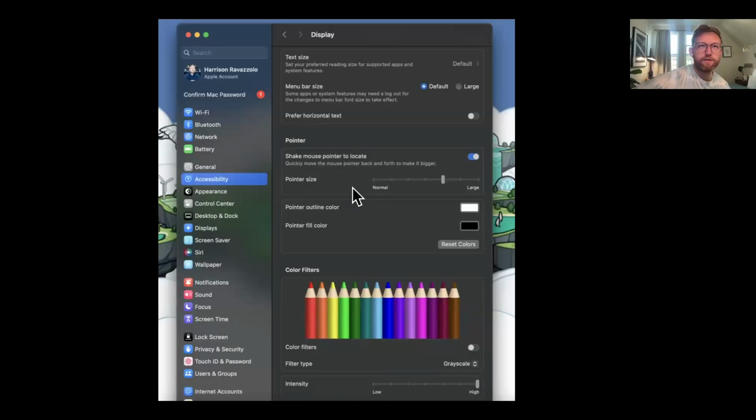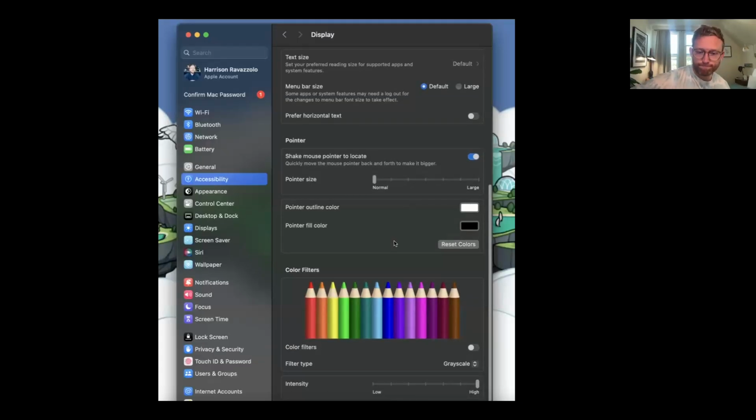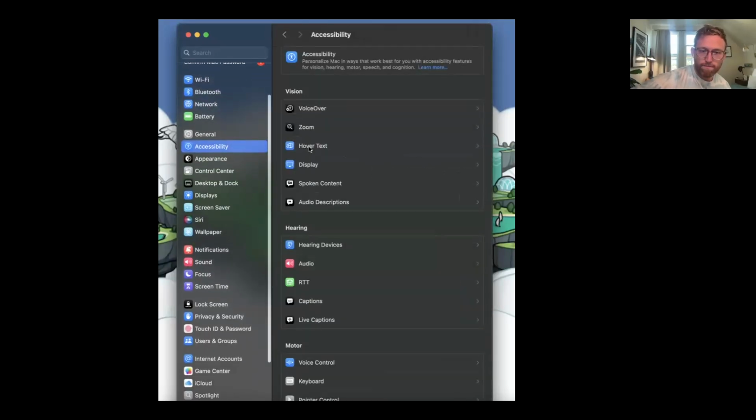Sometimes I use this because I have a couple different displays and I'm not sure where my mouse is. I shake it and it'll expand. And then as soon as you stop, it'll bring it back to the normal size. That's this feature, shake mouse to locate. Cool.